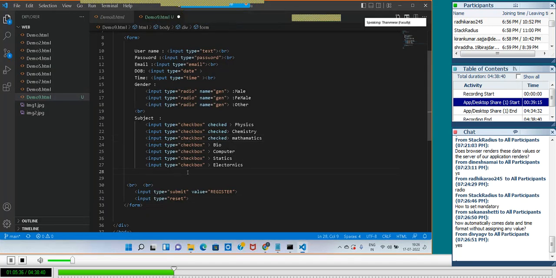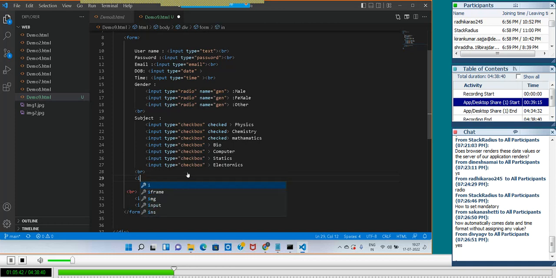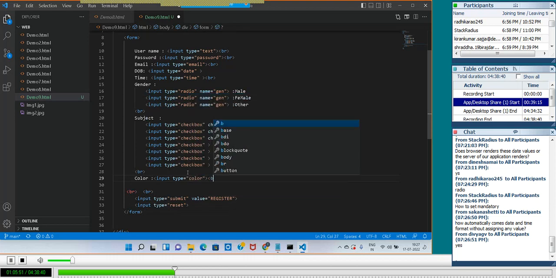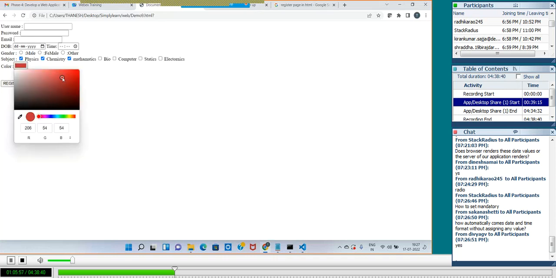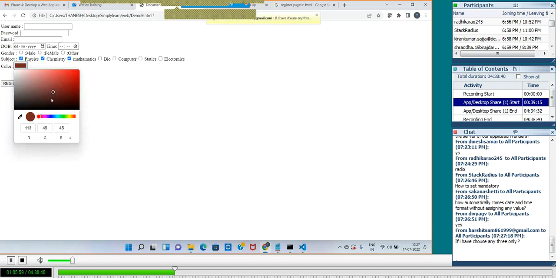And in such a way I'll add a BR tag. Coming back, if you want to mention a color, there are many other advanced things given. We can use input type is equal to color. If I give this one, check. We have to write the logic for this, so that on click of this, it takes this color and applies it.